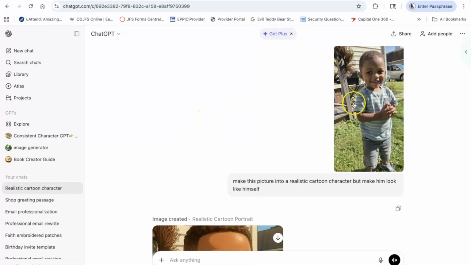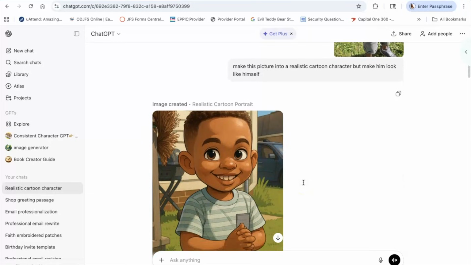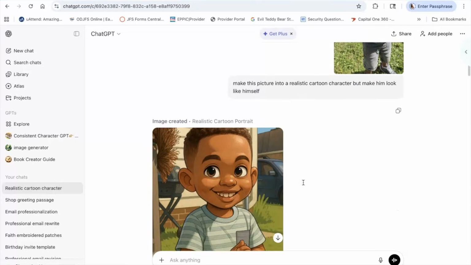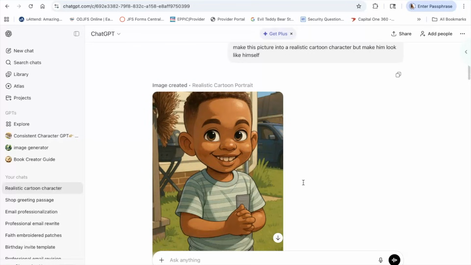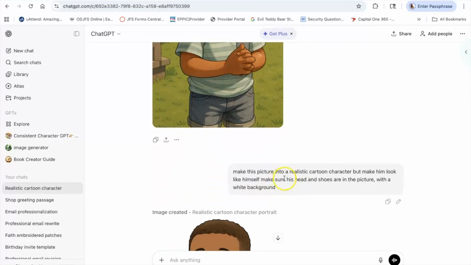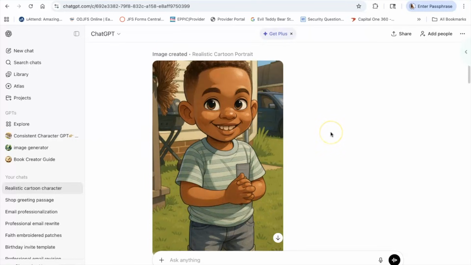So this is basically a picture that I have of my grandson. I downloaded it here in ChatGPT, and then I wrote this: make this picture into a realistic cartoon character, but make him look like himself. That was the first one I did. If you want to copy whatever I wrote down to make your own, you can. So this is what happened. We made this one, and it does look like him. It's really cute. Then I said, make this picture into a realistic cartoon character, but make him look like himself, but make sure his head and shoes are in the picture with the white background.